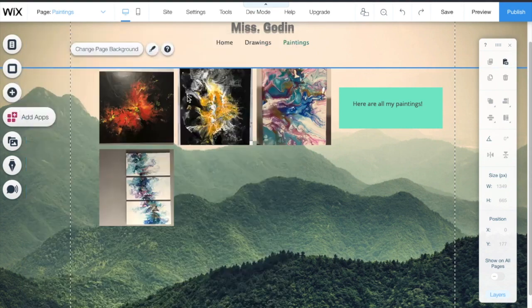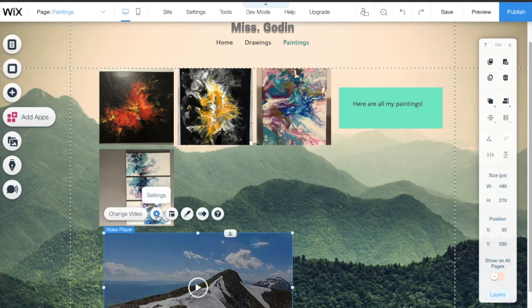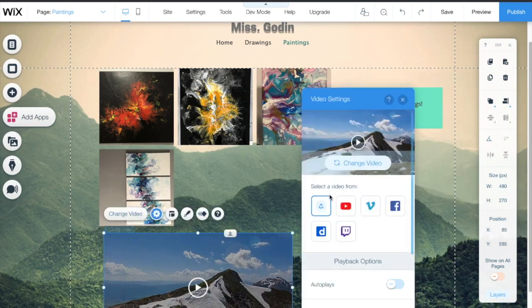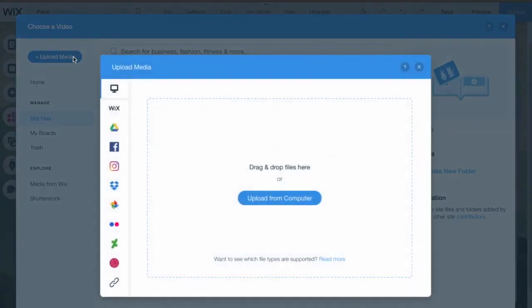All right, let's go back in and let's add a video. So as you can see, you can either upload a video that you have saved in your files, or you can search for a YouTube video. Just make sure all of the content on this website is stuff that you've created. So I don't want you adding pictures or videos that aren't yours. So let's upload from the computer.